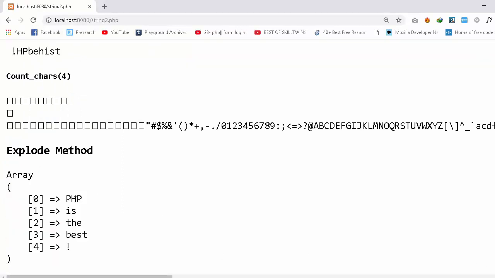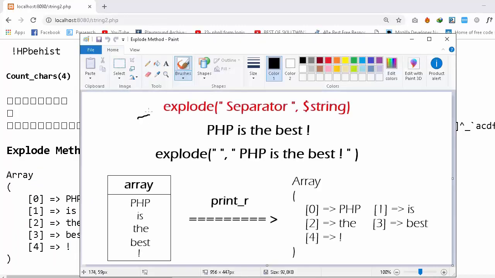Why do we get this result? PHP is the best. Let's see how it works. So this is our explode method, the separator or delimiter and the string. Our string is PHP is the best. So when we pass this string to the explode method and the delimiter is the space, it will cut the string by the space. So we have PHP, we have no space, and here we have a space. So it will take this element and make it the first element in our new array.